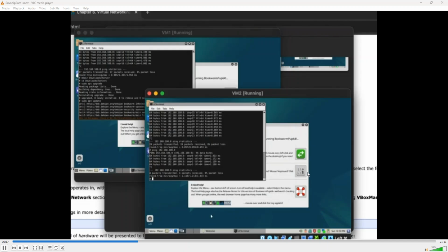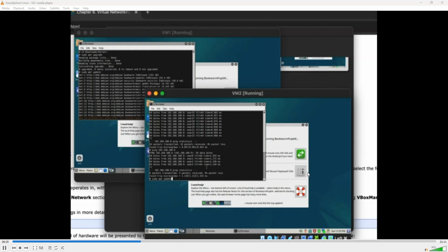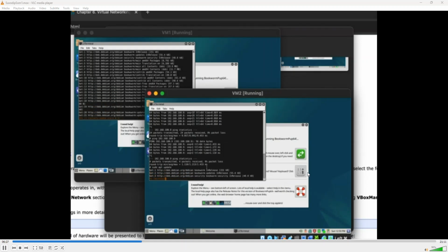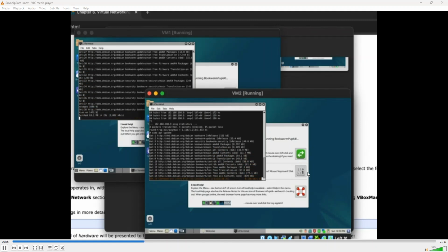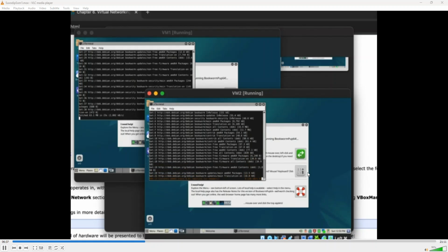So we can see that the update has started. Similarly, we are using the same command in VM2 as well, sudo apt update, and here also we can see that the update has started. So once the update has completed, then we'll check, and then we'll have to start the next step.